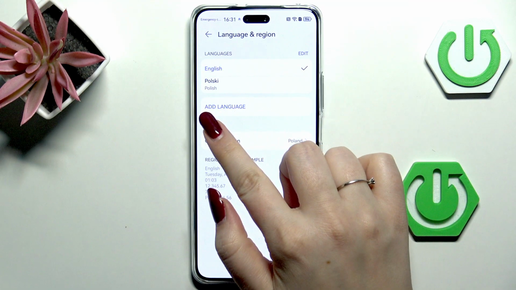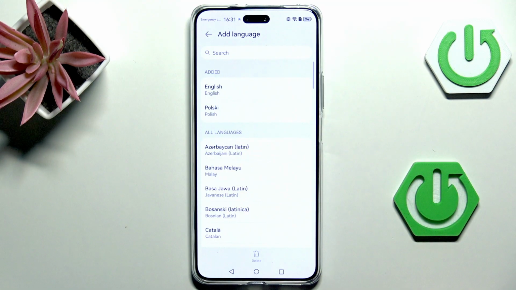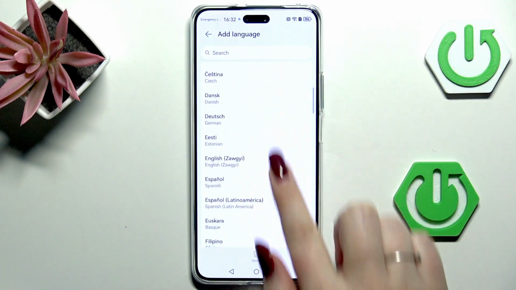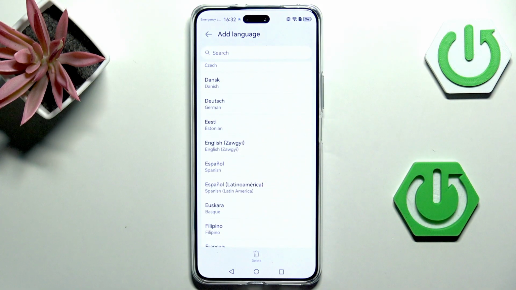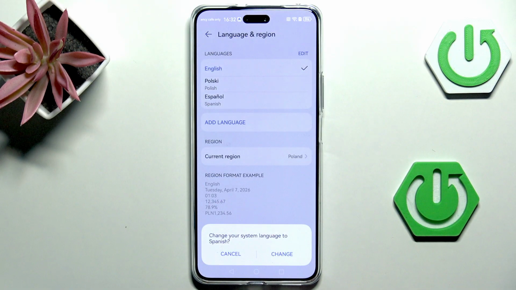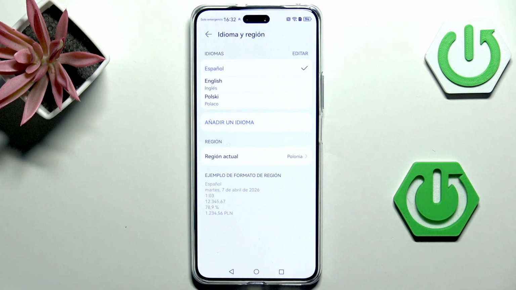Now let's tap on Add Language, and here scroll until you find the language you'd like to apply. After finding it, simply tap on it. Your device will ask you if you want to change the language, so just tap on Change, the option in the right lower corner. And from now on, the whole system will be displayed in the chosen language.